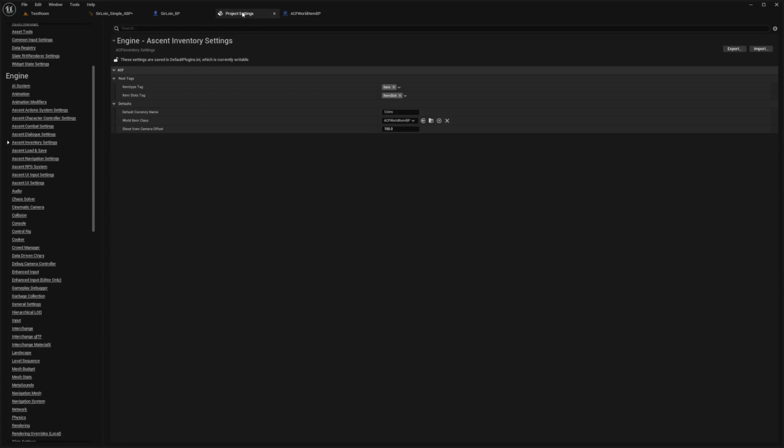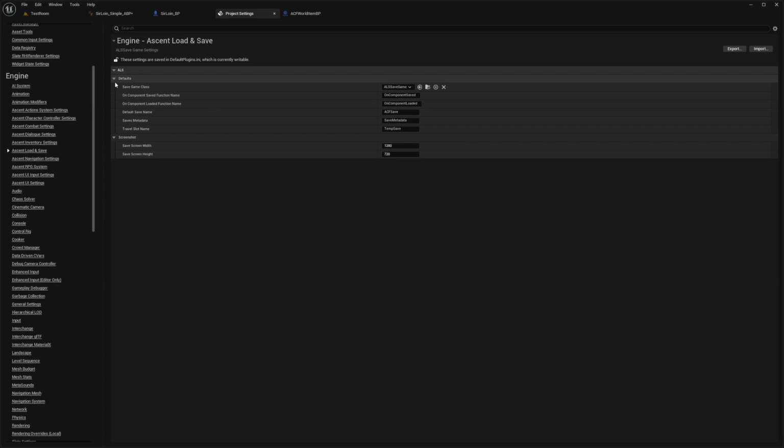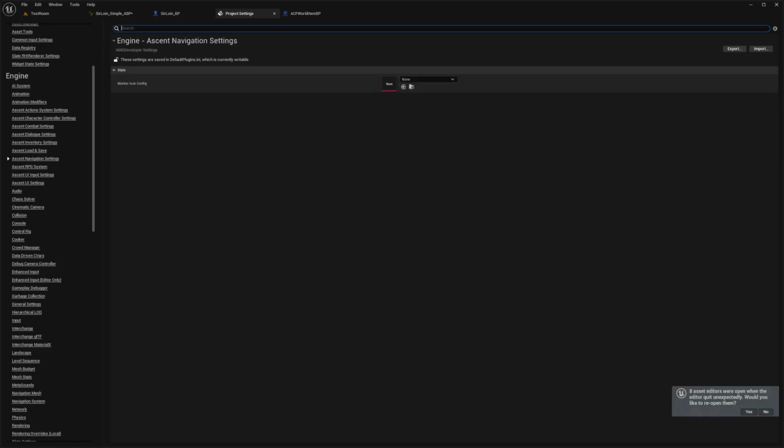So I'll go back to project settings, and after my ascent inventory, I'll go to the load and save settings, and I'll just open this up. And I don't think I need to adjust any of these. I think these are default with Ascent Combat Framework. Go to the navigation settings, and these are just markers, marker icons I can add later on in the game. Maybe I'll do like exclamation marks and question marks, kind of like in a lot of MMOs.